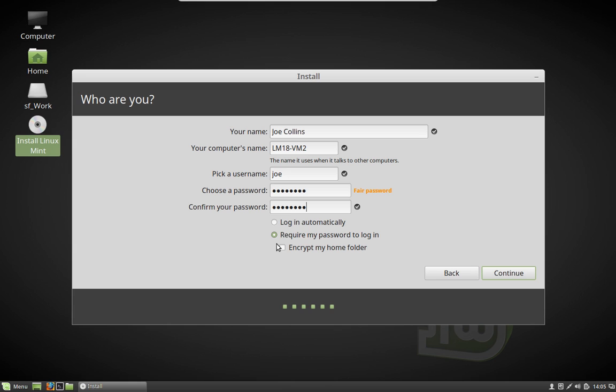If you intend to be the only person using this computer and you're not going to create any other user accounts on it, then logging in automatically is just fine, and you can go ahead and do that. And I always do that with virtual machines, so let's choose that.